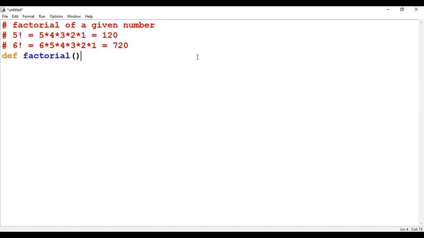I add an open bracket and close bracket. Inside that, I can give some parameters if any are there. Parameters in the sense inputs. I can directly pass some inputs here if needed. So that is what the function syntax is going to be: def, a function name, followed by a set of parameters. I'll write it here.